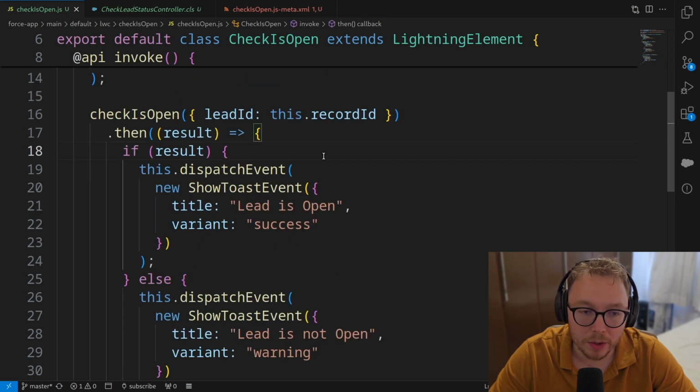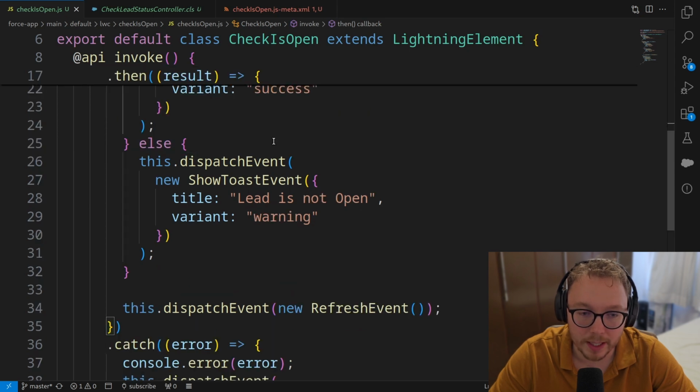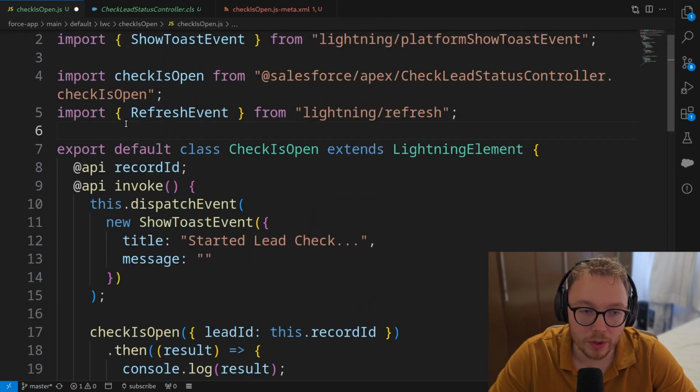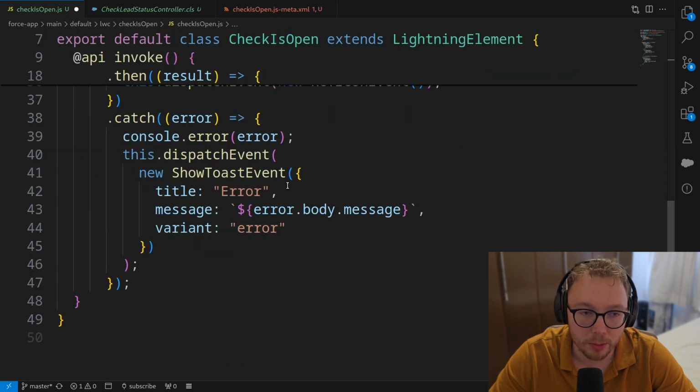Then we can use a promise chain to check the result and display the toast as needed. If the result is true, we'll dispatch a show toast event of a success. If it's not, we'll say the lead is not open with a variant of warning. We can also dispatch the refresh event using this syntax and ensure that we have this refresh event imported from Salesforce. And finally, we need some sort of catch block that errors if we somehow have an error in our method. This would be much more useful in some sort of callout to a third party.